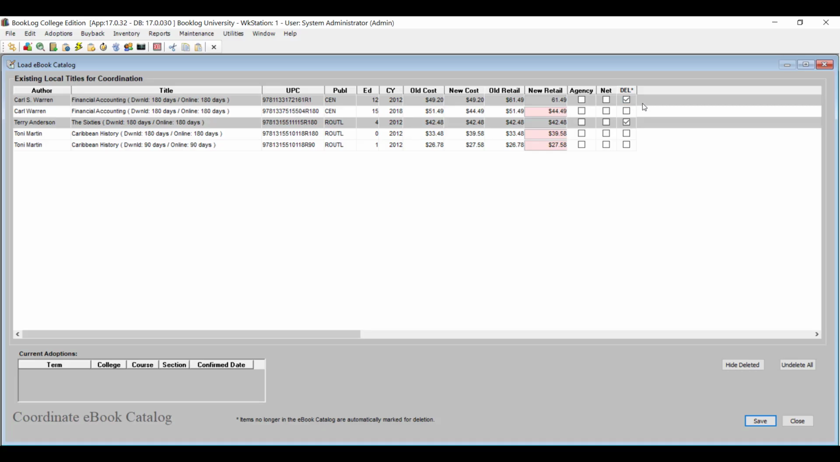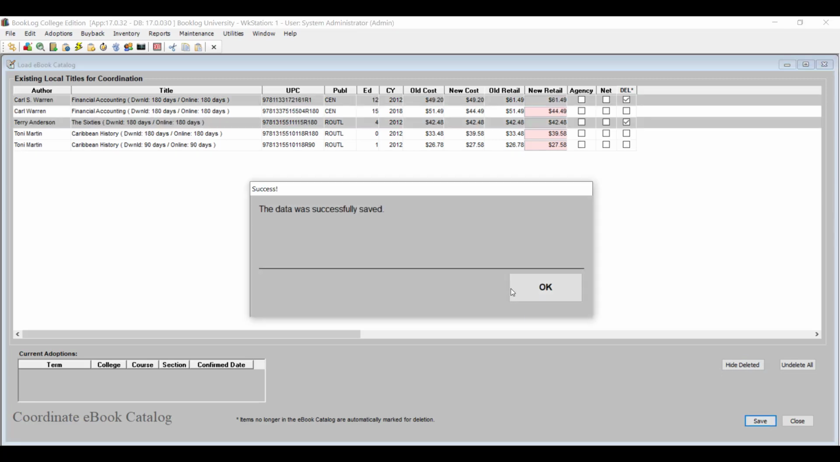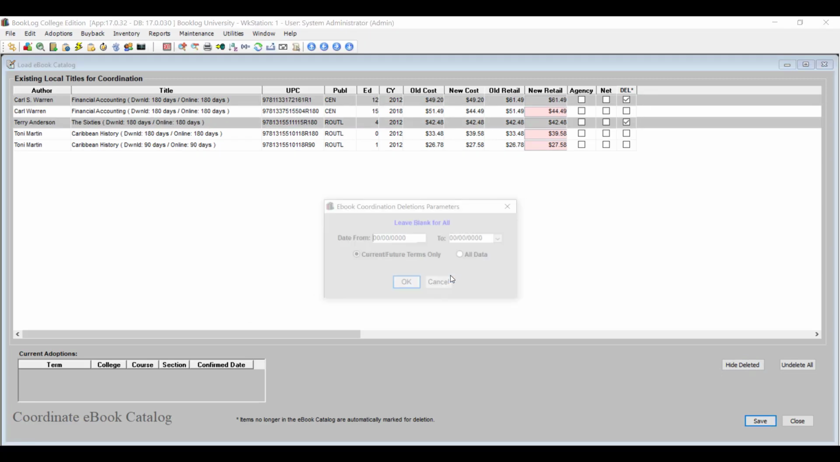If you sell ebooks from RedShelf or VitalSource, then you'll see some enhancements in the ebook coordination process. The coordination process deletes books that were subject to publisher price changes or are no longer available from your ebook vendor. Now, Booklog allows you to hide these items in the coordination process so that you can see your active items more easily. After coordinating your ebooks, you can run the new eBook Coordination Deletions report to see all the items that were deleted during the coordination process.